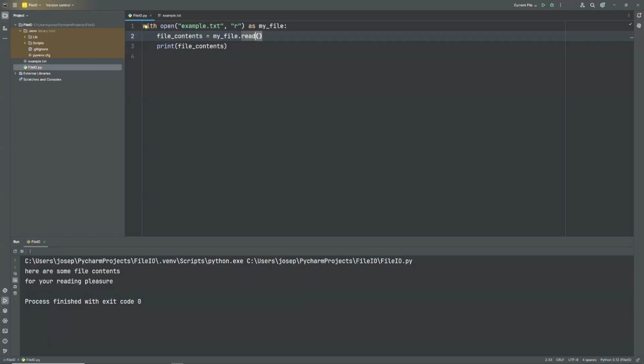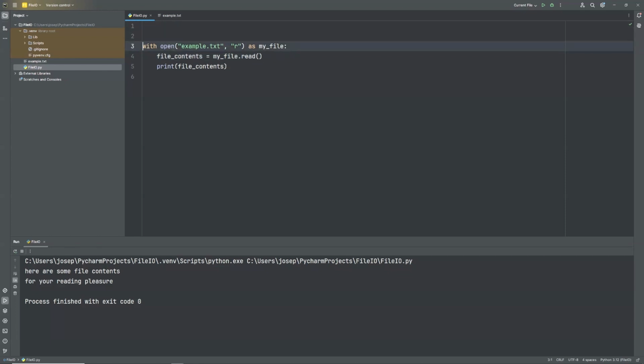So let's open that up. We already have an example of reading a file with this read mode. We're opening example.txt as the variable myFile. We're assigning a new variable, file contents, to myFile.read. And if you recall, that's actually reading the whole file to a string.